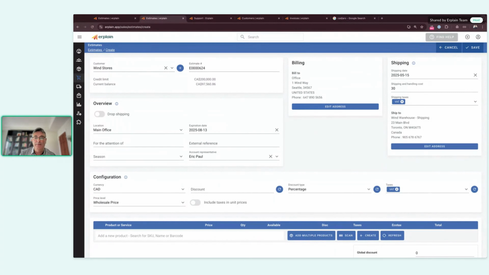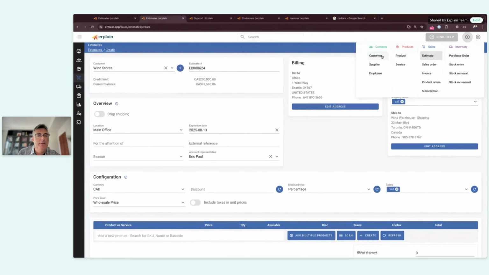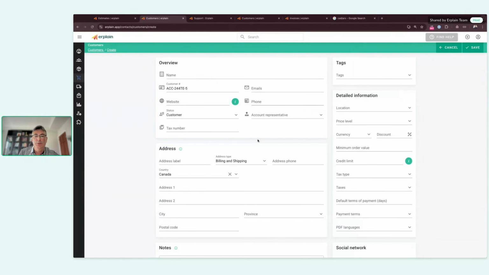That could be very useful depending on the customer. If you don't want to have too many orders for the same customer before you're being paid, that could be a nice way to do that. Again, you can set up the credit limit in the customer profile. Let me show you a customer, and you're going to see the credit limit here.